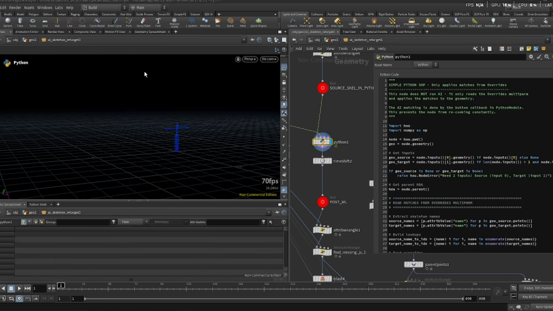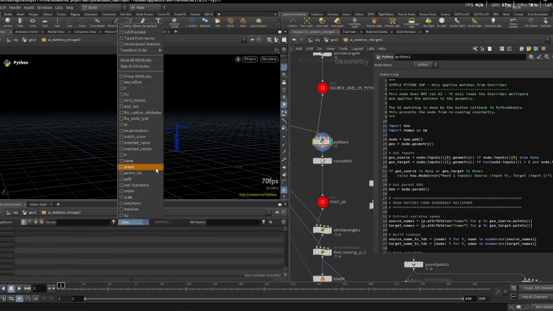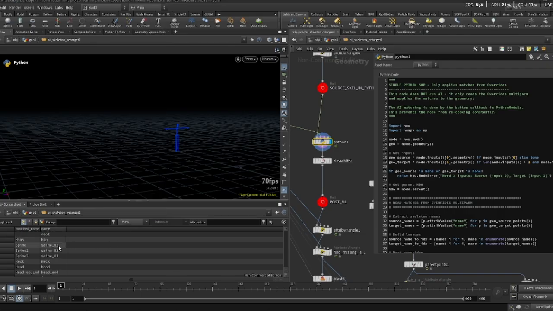So there you go. It's the rest, so I'll use the rest. It's easier to match when it's rest. I don't really want to use animation. I just sort of rebuild it onto the animation. You can see the match name. So you can see the name of the joint and you can see what it matched to.